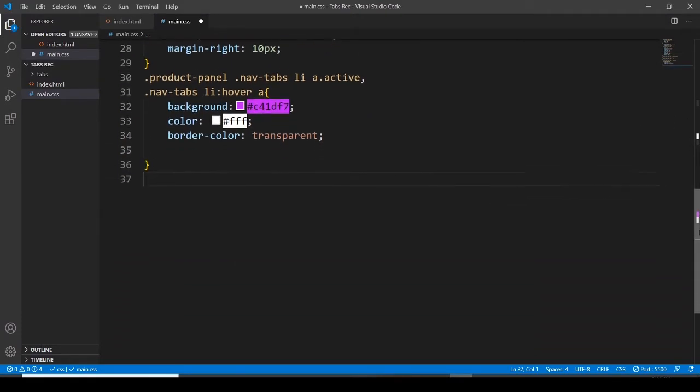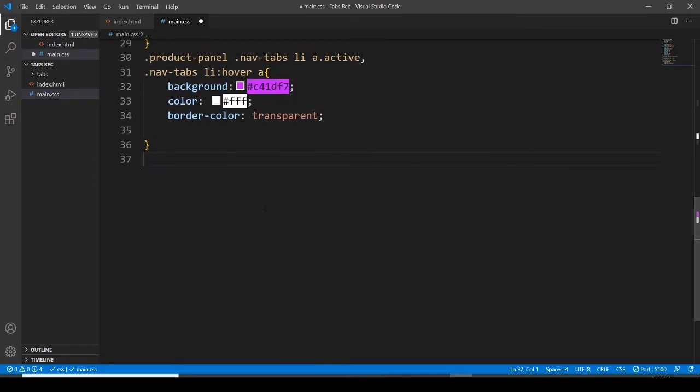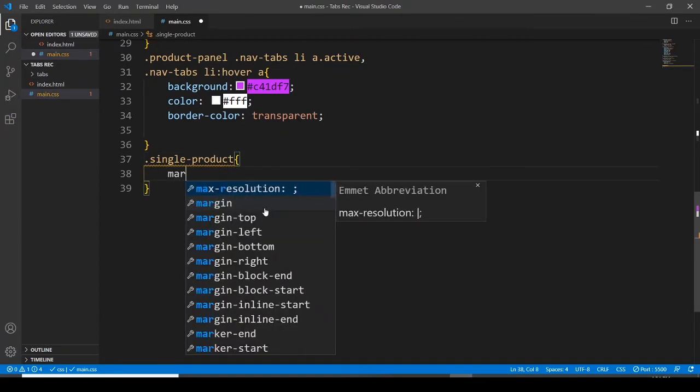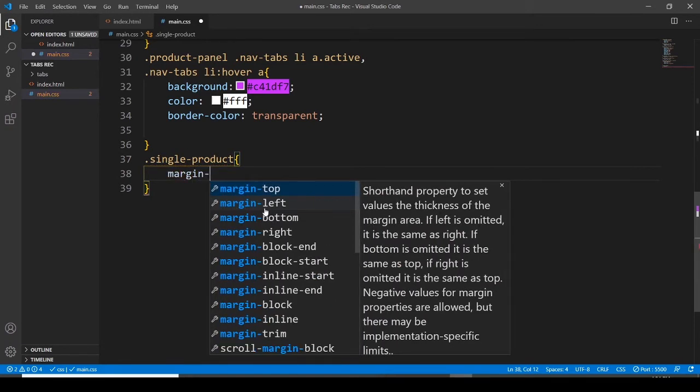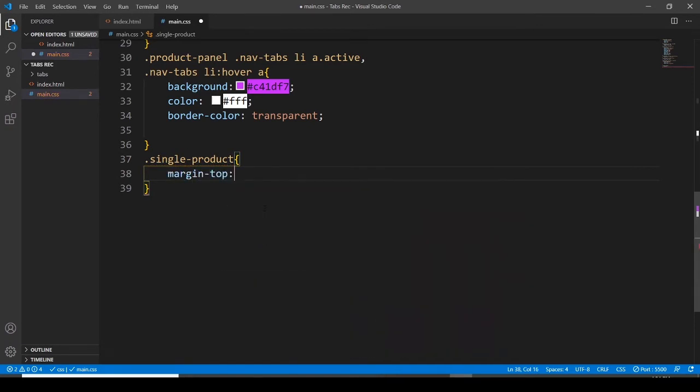With the image section, okay, so where we have the single product or the massive image section, let's have a single product class, and the margin is going to be margin top first of all, and the margin top is going to be, I'm trying to find a mistake if I've made, but I haven't yet, so it would be 50 pixels. In Bootstrap 5 we are going to use rems, so when we use Bootstrap 5 we will use rems and ems here. Okay, 50 pixels for this one.